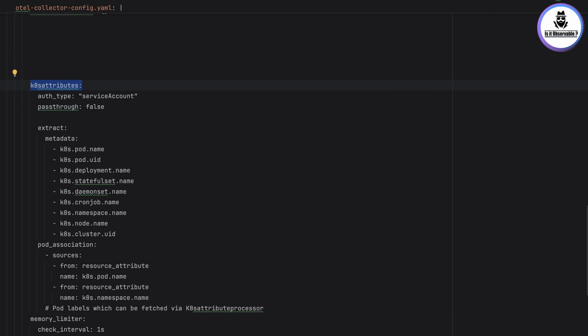Then you have the CRD monitoring. So cluster API utilizes many CRDs as discussed.